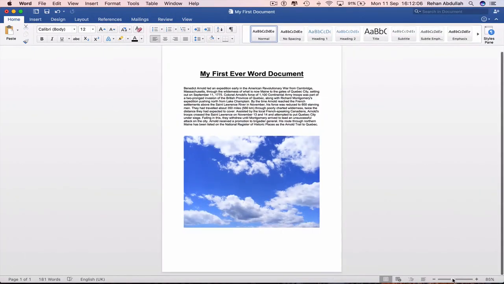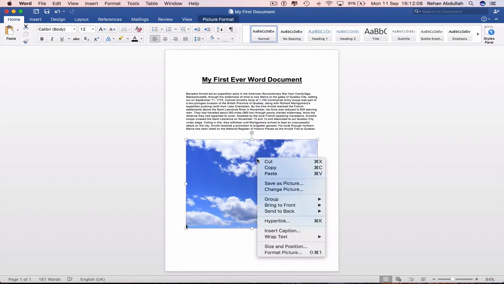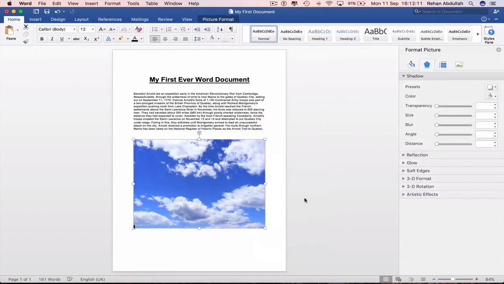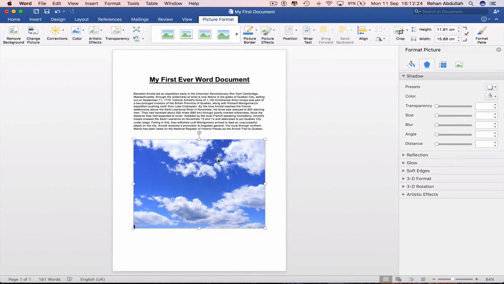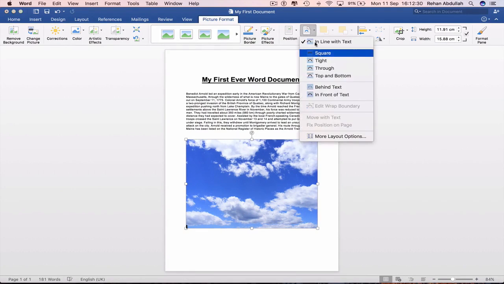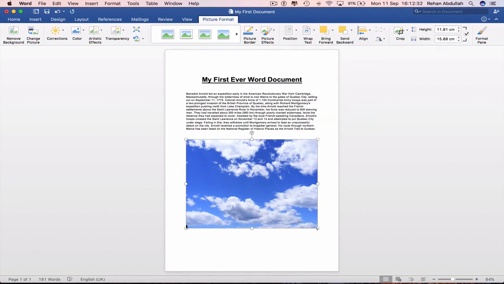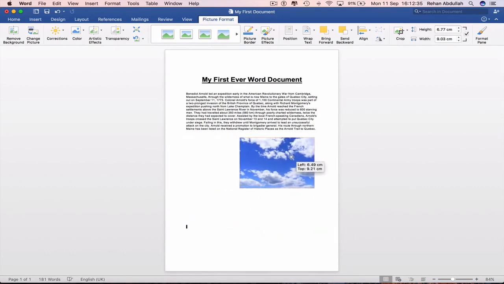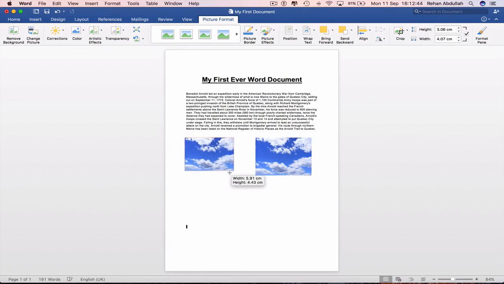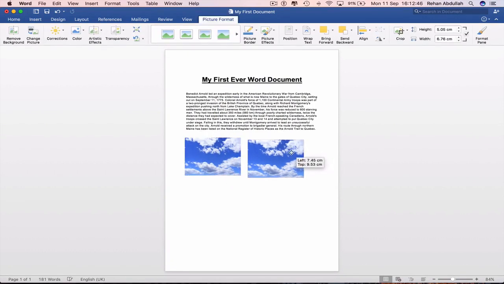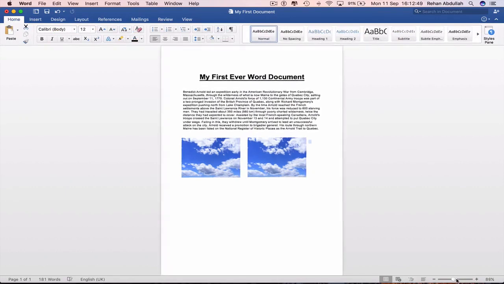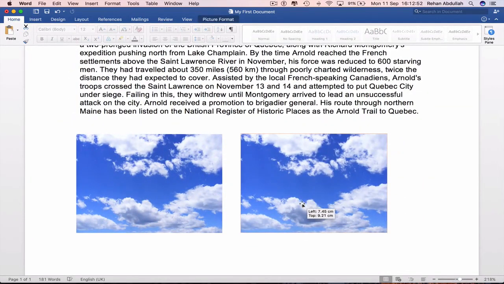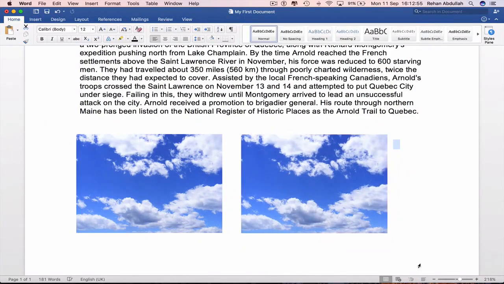So at the moment I might not be able to move this around, or I can, but I can right click, format the picture, and we are looking for wrap text. So if I click on this, I can make this square, make it tight. So when it's tight, I can actually move it around if I really need to. I can copy this and paste, have one here and have one here. So that's the same. Make that in line with that.